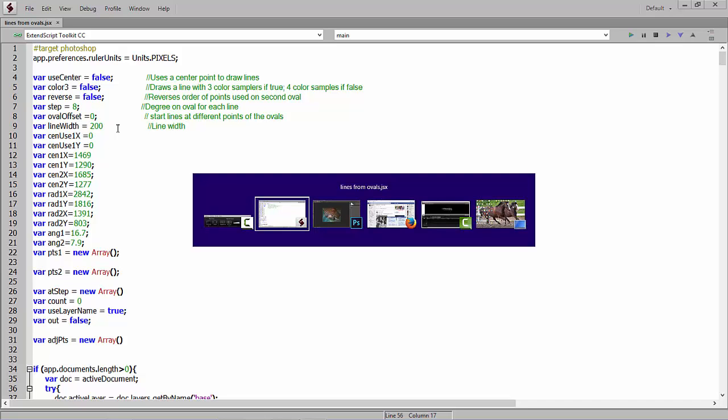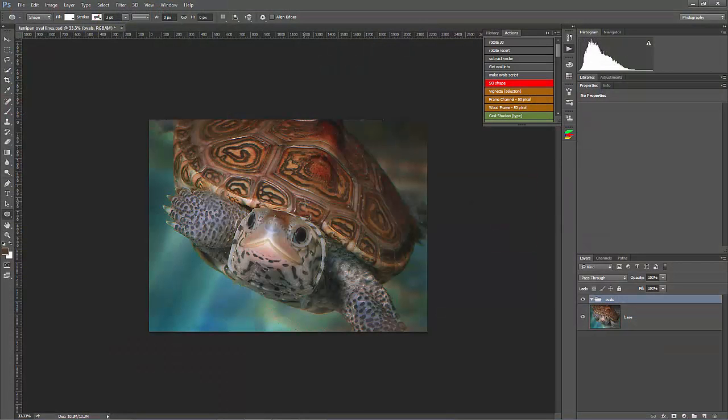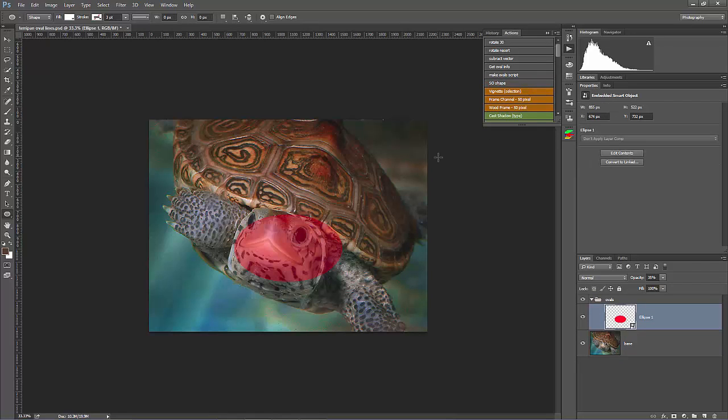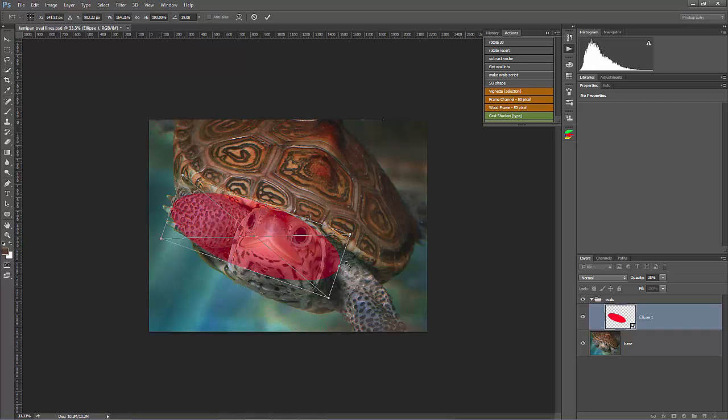So here I'm going to use a picture of the turtle. I've got the base image here. I've changed the name of the layer to base so it recognizes it, and then I set a folder to ovals in which I'll put my reference ovals. So I'll draw one and change it to a smart object with an action there. And then I'll transform it to the shape I want. I'll set the angle, say I want to have it kind of go over the head like that.